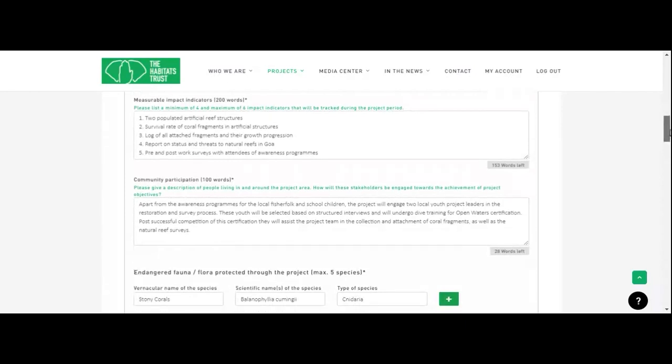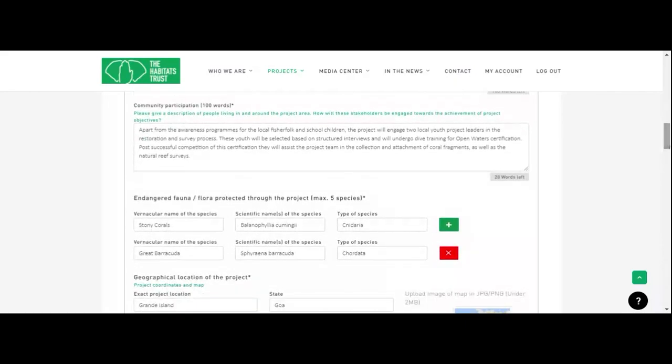We believe that community participation is key to the long-term success of conservation efforts. Here, we would like to understand how your proposed project will engage the local stakeholders in and around your target area in order to achieve your project's objectives.